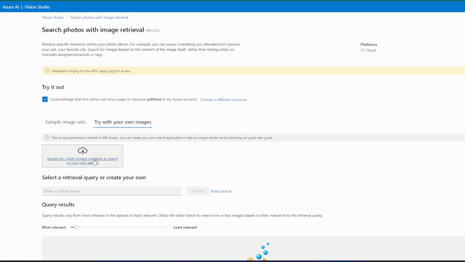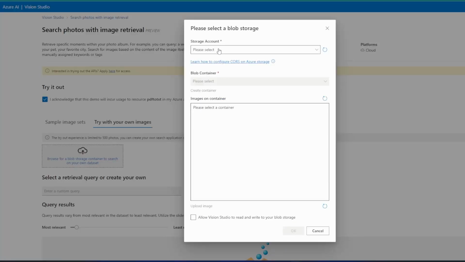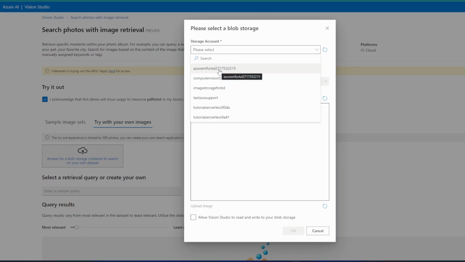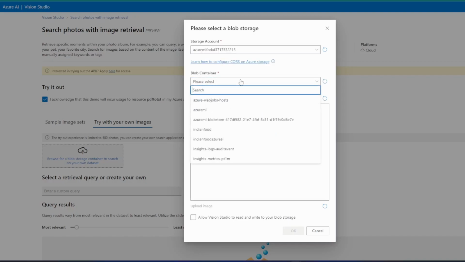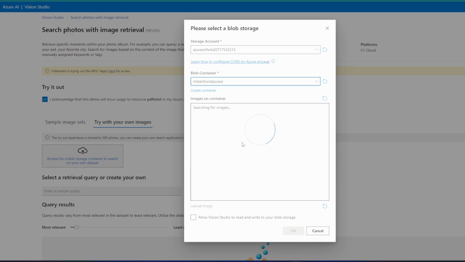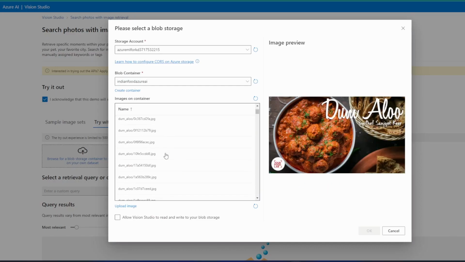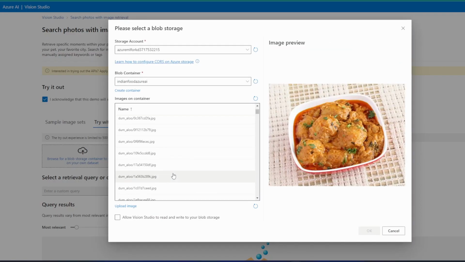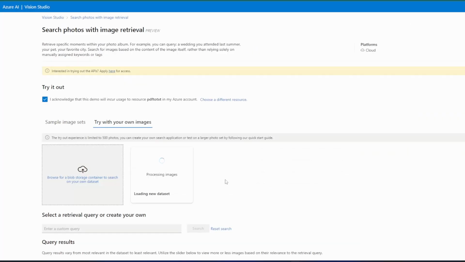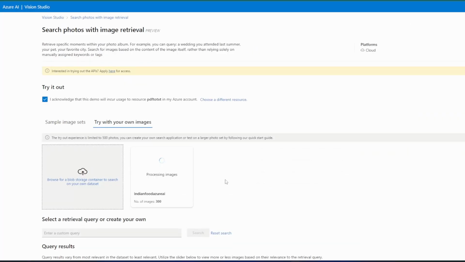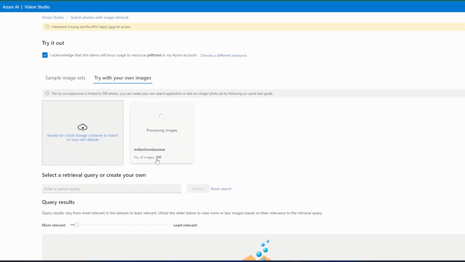Let's try to use our own images. So let me open up. I have some images here. Let me go to the actual container so I can see the Indian food. Here you can see a little preview. At this point, I'm trying to bring some of the Indian food dishes. Studio to read and write. Let's see. Okay, so now it's processing. There is a limit of 300 photos at this point because it's a preview.